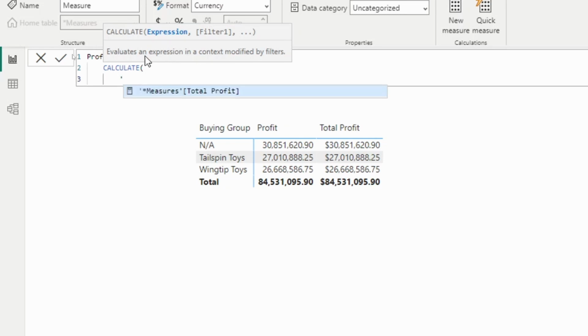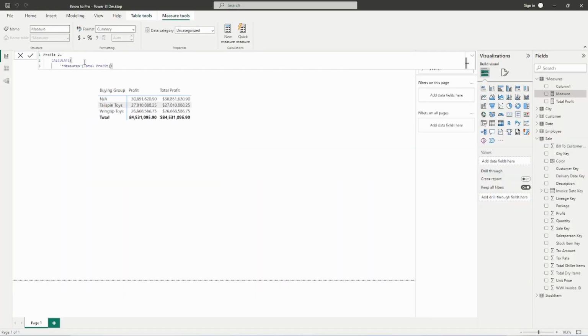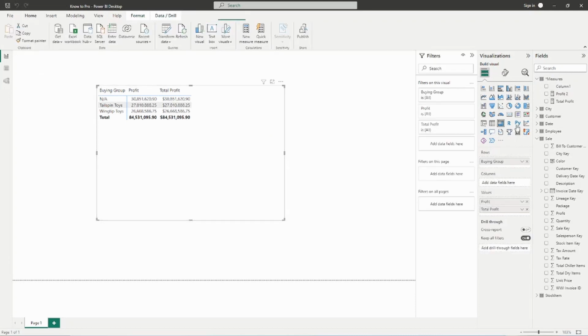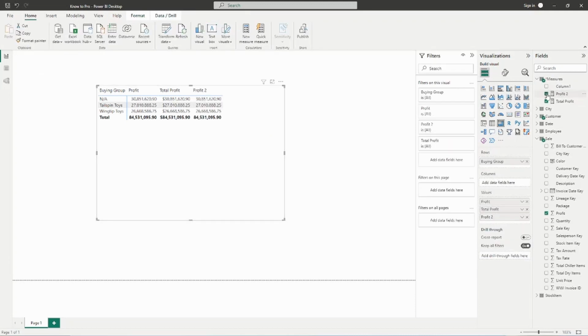So here, notice I have the option. I can use a single tick mark and call it to the measures table, the total profit measure. Or I can use a square bracket and just call out to the measure itself. It is best practice to call out to the name of the measure itself rather than the table that it lives in. The reason for that is you'll notice if I select measures total profit here, we'll go ahead and return this and we'll add it to our visual. What you're going to see is it calculates total profit just fine until things start to change.